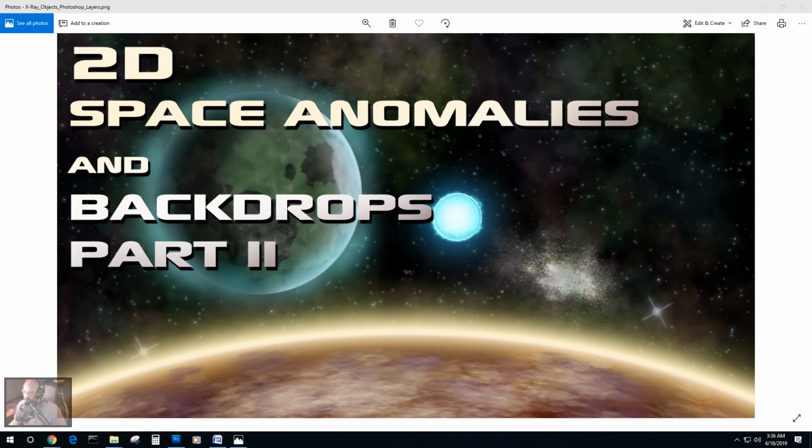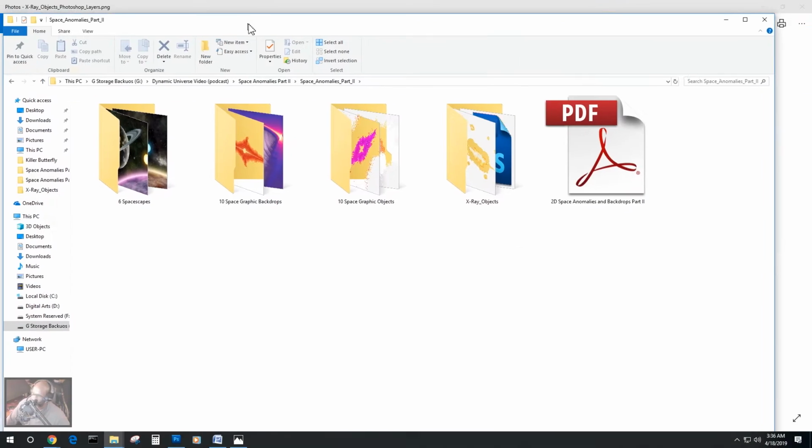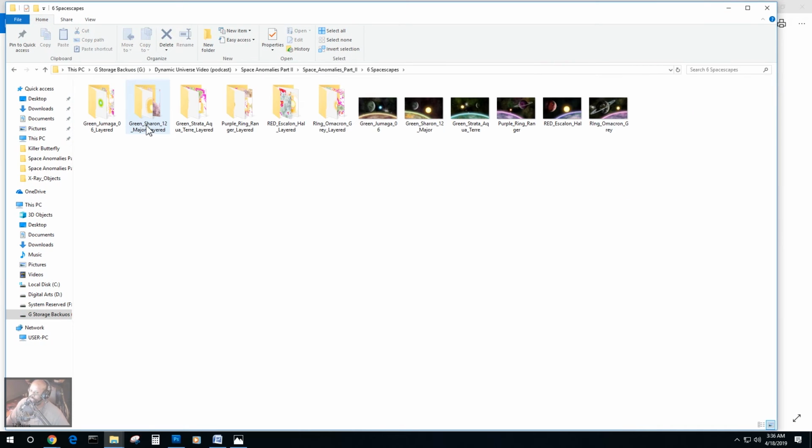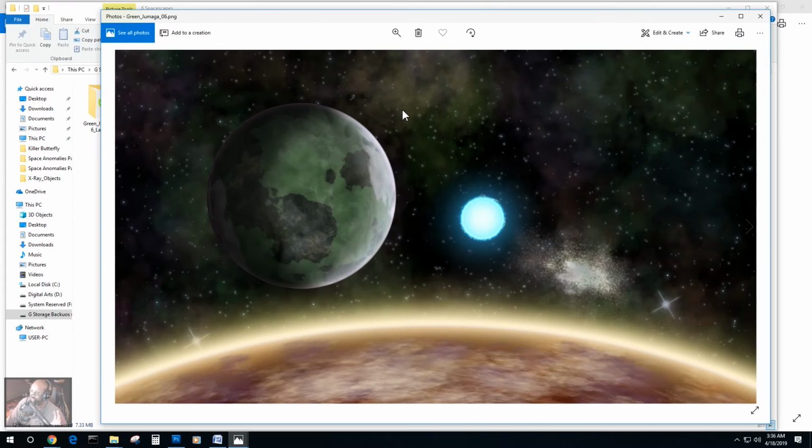I'm presenting a part 2 to the 2D Space Anomalies and Backdrops. Let's take a look at what you get when you unzip the file. We're going to get a folder of 6 spacescapes. And if you remember, the spacescape is basically a scene broken up. So if you look at it, you're going to get all the individual parts of these setups.